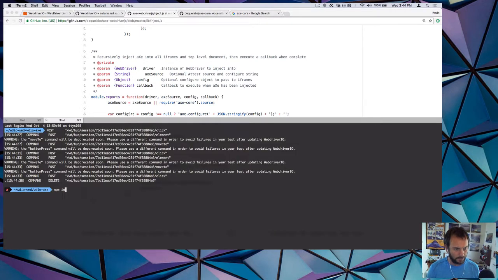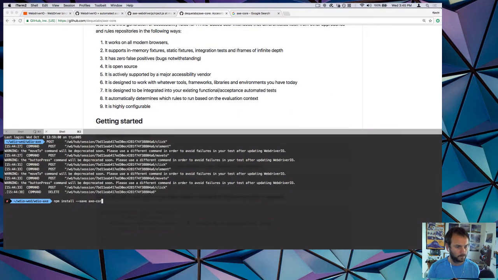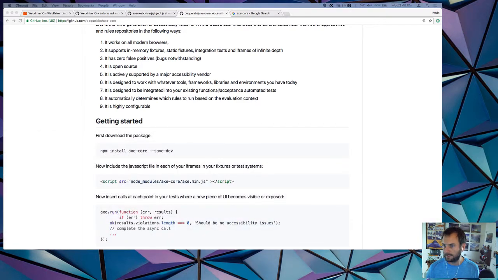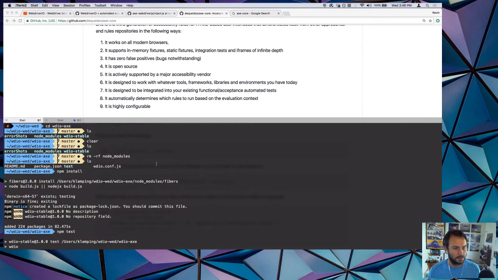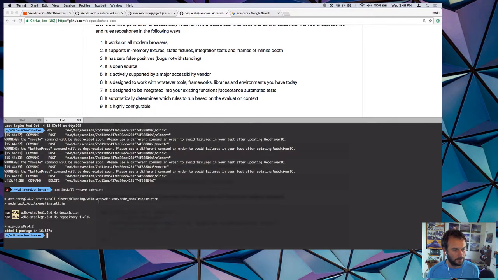I want to do npm install save Axe Core, was it? Let's see, Axe Core. And now that I have that saved, I can close that out and hopefully things are going to go a little bit faster. Let's see, did it install yet? Okay, so that was my test. This was my installation. Okay, so it's installed. It's installed to my node modules Axe Core directory, so we can actually pull that in.